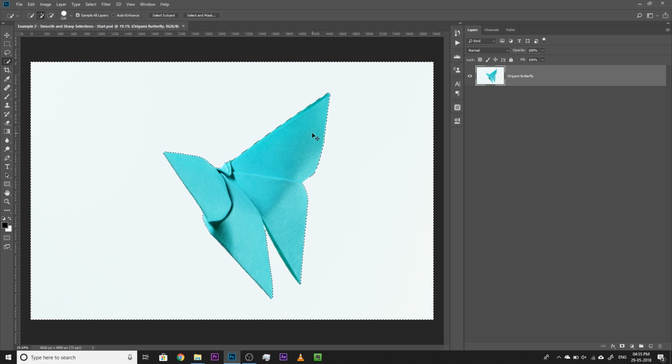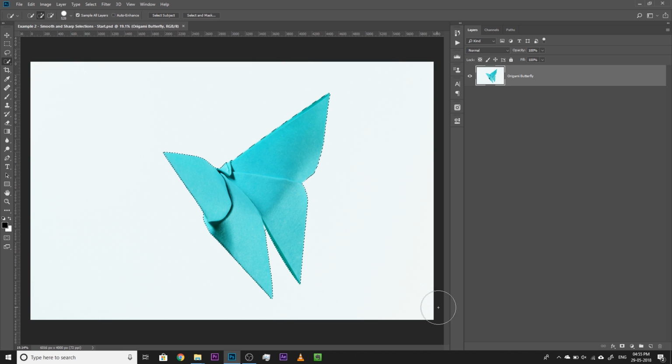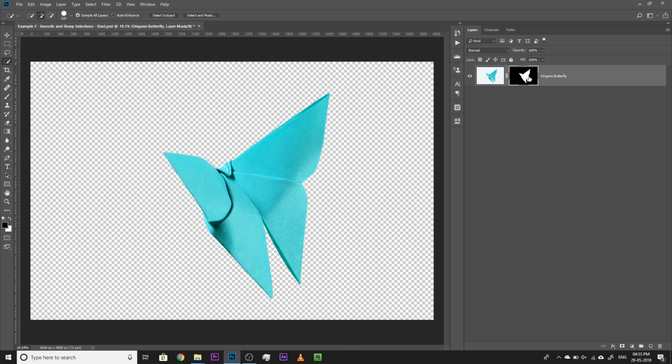All right, so we will press Control Shift I, Command Shift I on a Mac. Or you could have simply gone to Select, Inverse. It does the same thing, it inverts the selection. All right, now we're gonna press this mask button. Now we have a mask.